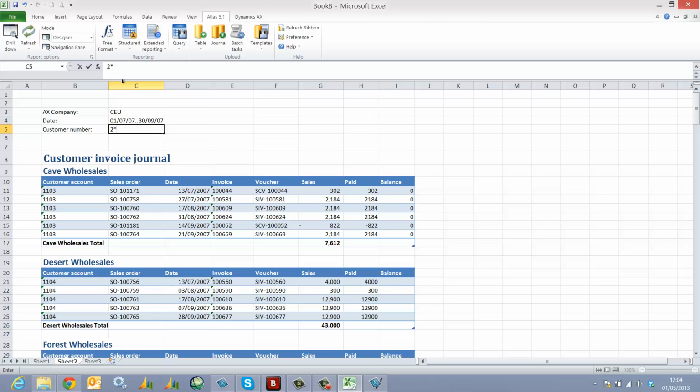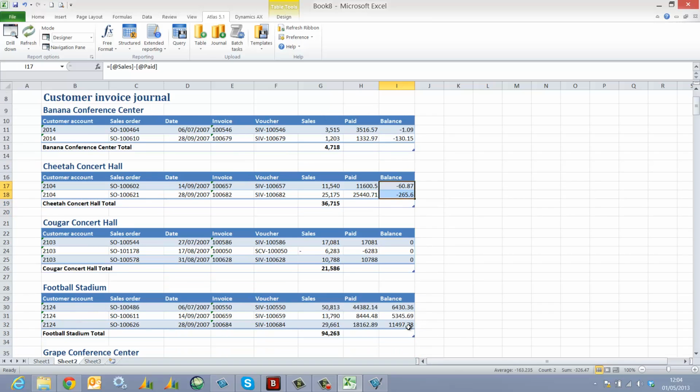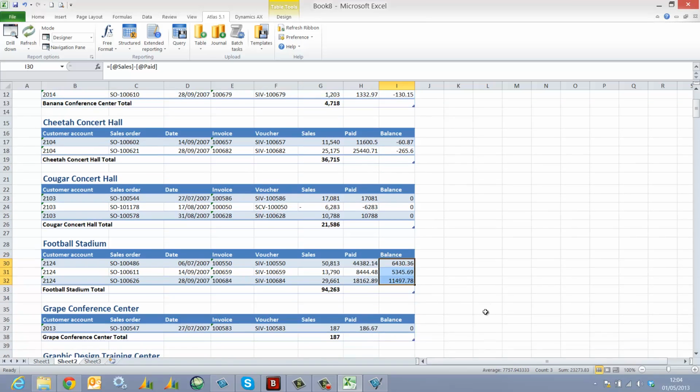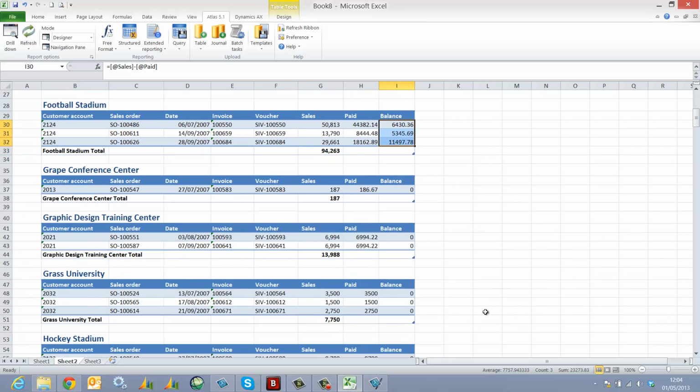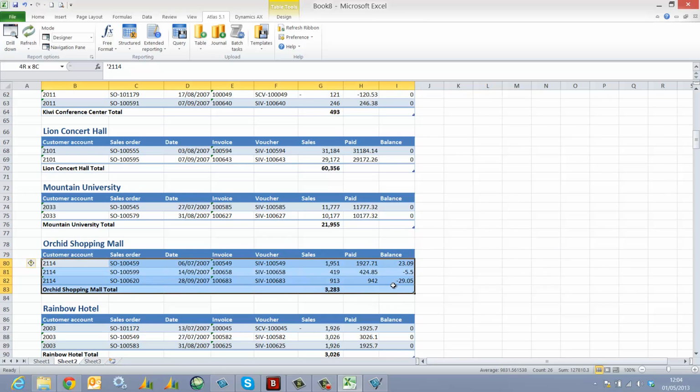And again, as I refresh my report, we can then see the balances, and at this stage we can then see specifically where these differences lie. We can then identify further these invoices, these customers, and those customers who do have balances, we can take action accordingly.